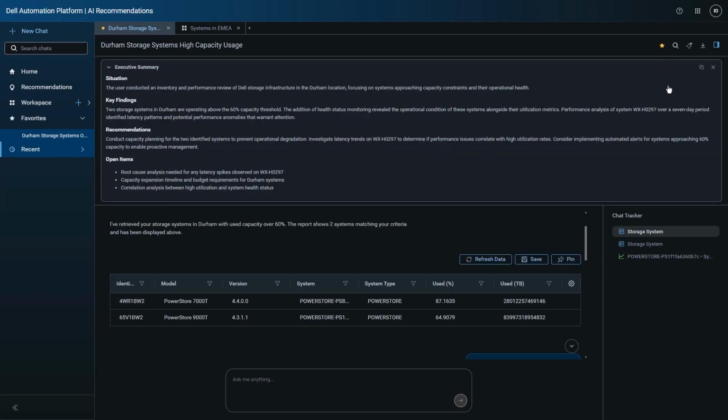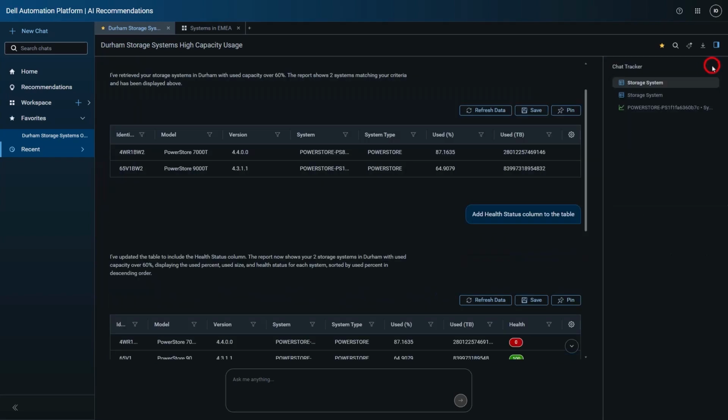Within each response, you also have options to copy content, export individual results, or revisit earlier parts of the conversation to continue from that point. You can also let us know if this was a good response or a bad response. These tools make it easy to move from exploring data to sharing it with others.